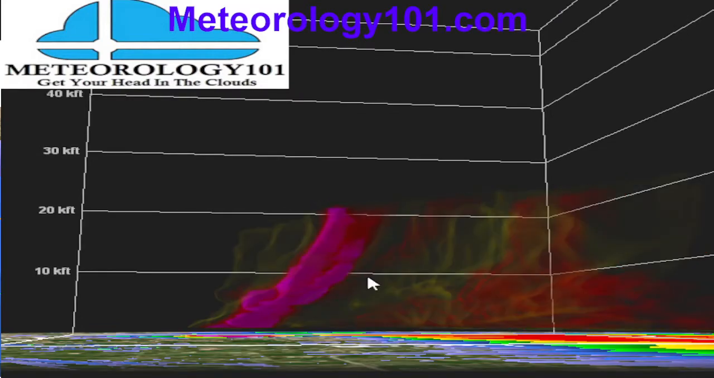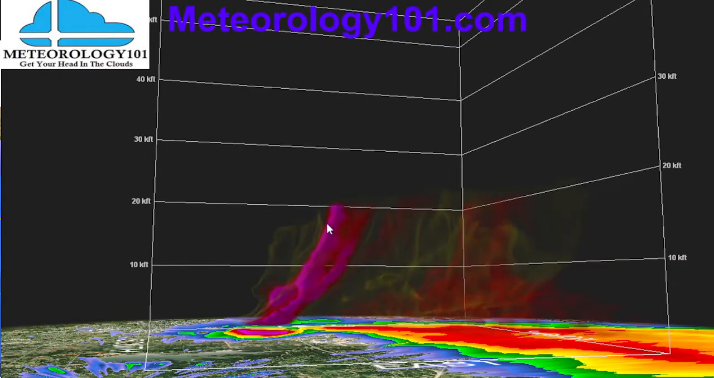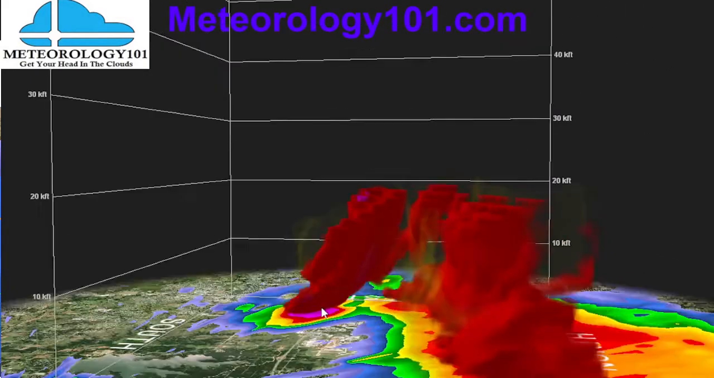Then we can go put some shadows around this thing. So we see our high reflectivity is up to 20,000 feet. Like I said, the radar cuts the top of this thing off. So if we take 50 dBz, we want to see all of that. There's every bit of 50. We got 60 in the middle.